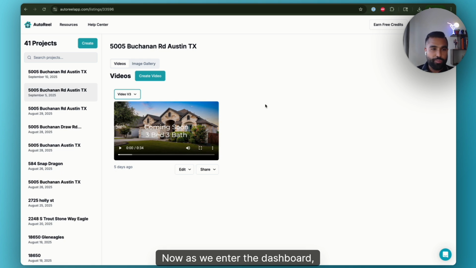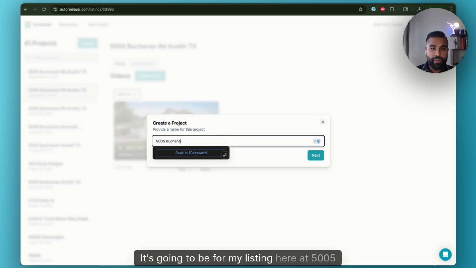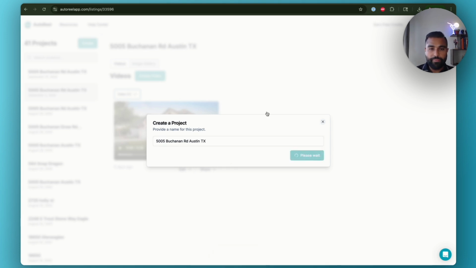Now as we enter the dashboard, the left side will showcase all my listings or projects, whatever you want to call it, but I'm going to create a new one for today's demo. It's going to be for my listing here at 5005 Buchanan, here in Austin, Texas.